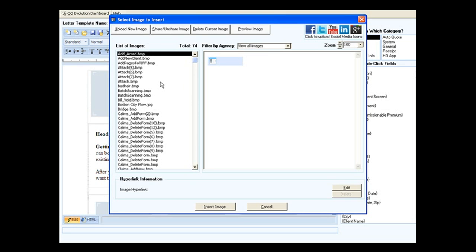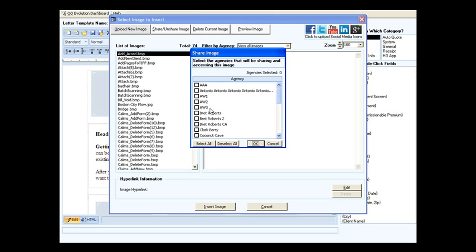Okay, a few things about our images. Up at the top here, we have our Upload New Image. This is where you can click on it and select which agency you would like the image to be attached to. The reason for this is it says up here at the top, Share Image. This means that you can share an image between your agencies if you happen to have multiple agencies. This would come in handy, especially if you are going to insert your logo at the top and all your offices use the same logo. You can share it with all of them, so then they would all see it here in the image area and they can insert it on their templates.